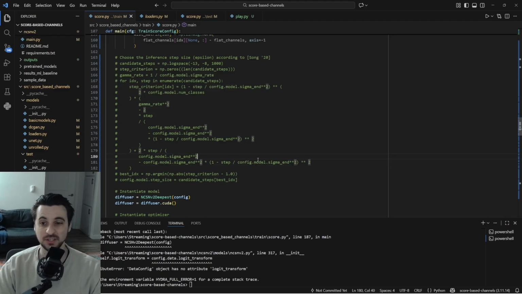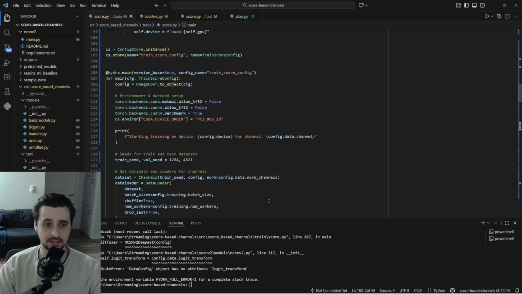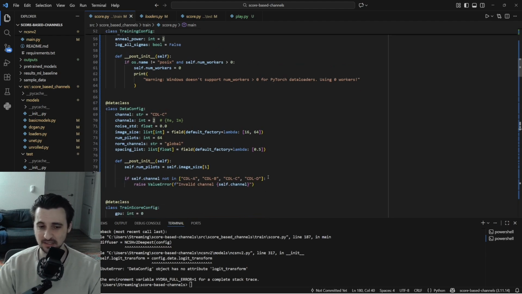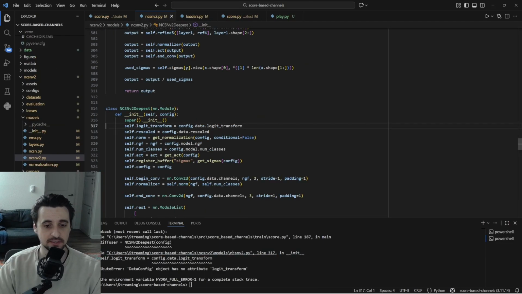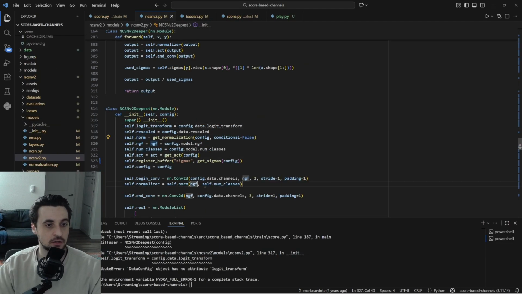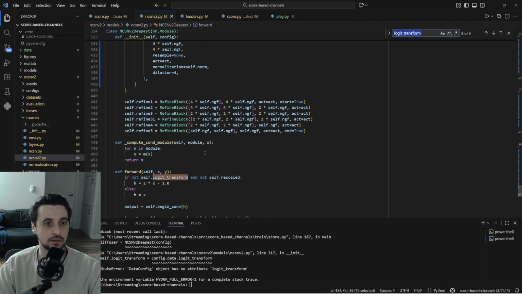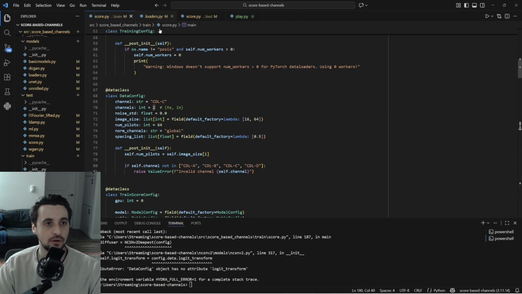Interesting. There's a logit transform, and I did not have this in the config before. So let's see, logit transform, self logit transform. Where is it coming from? Oh, it's just coming from config. What?